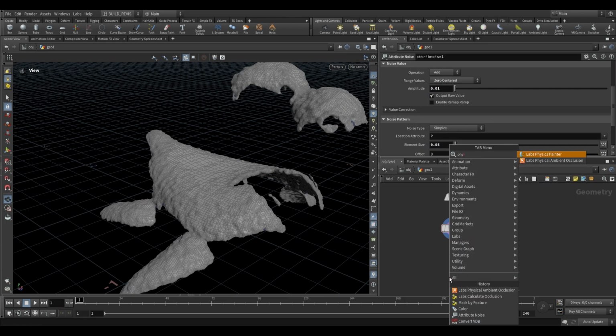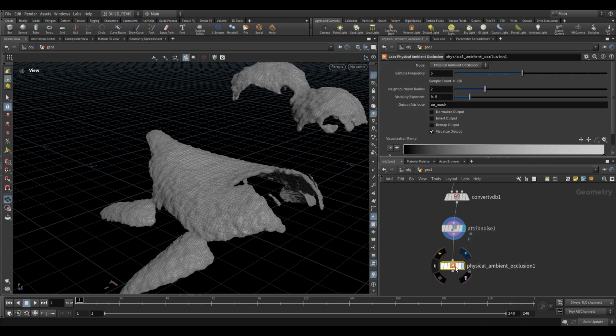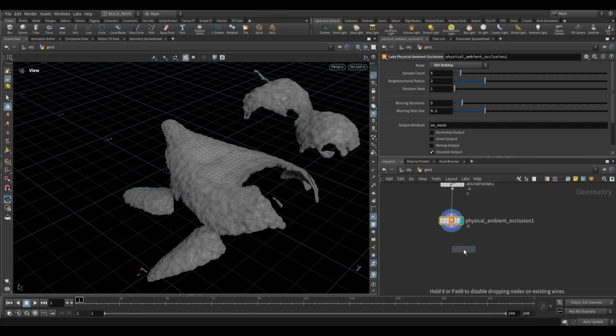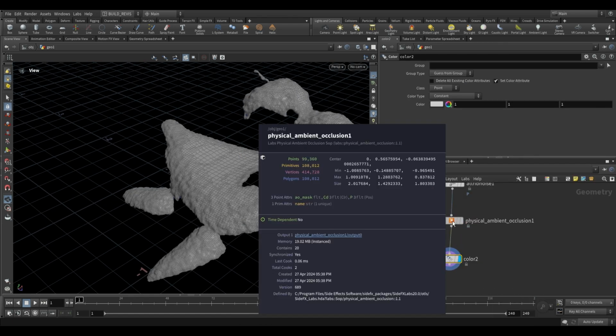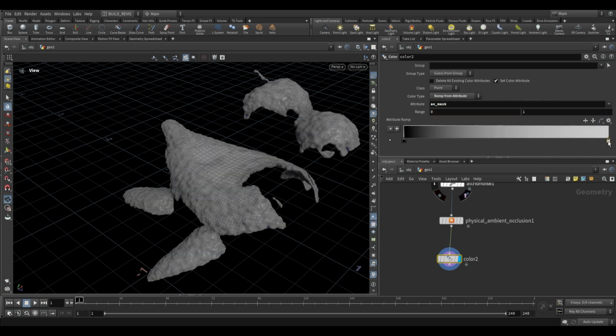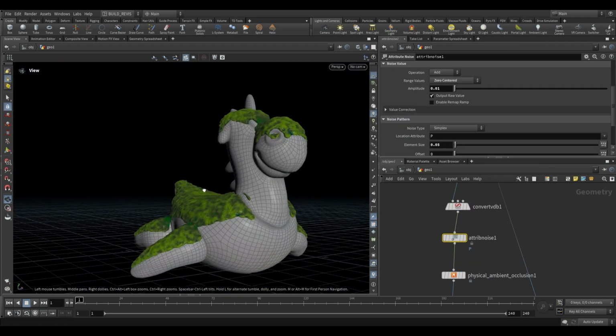Use a Labs physical occlusion. And this is a node that we might look at in the future, but we're just going to take this, set this to dirt buildup, use a color node, and then use the attribute that this ambient occlusion output, which is AO underscore mask, to drive a ramp, and then just give this some green colors. Then we can get this sort of moss type look.